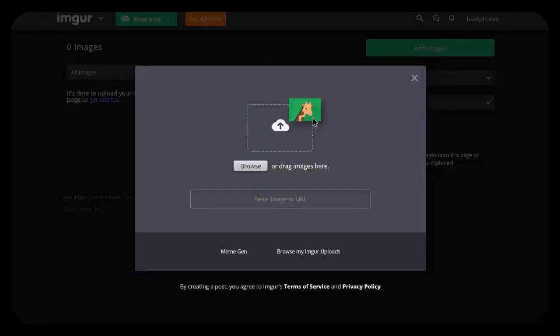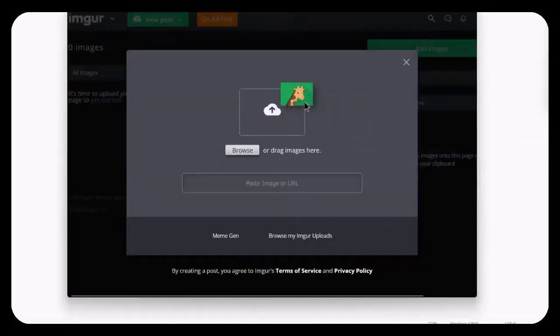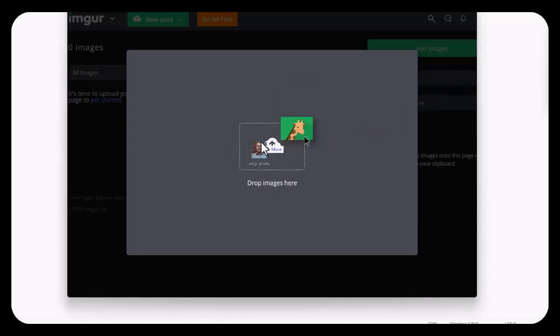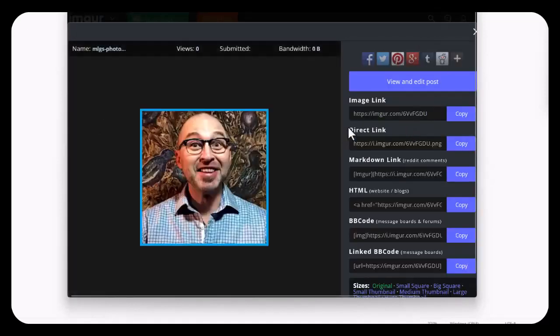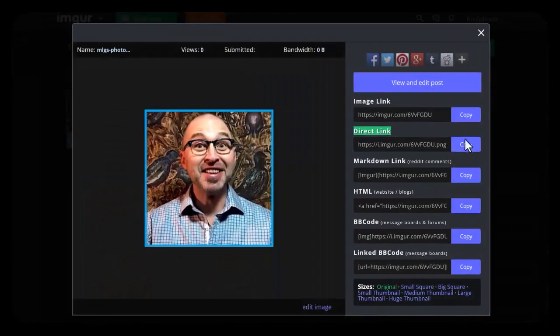Next, you're either going to browse to grab the image you want from whatever folder it's in, or you can simply drag it here. Now, I'm going to drag the image that I want to use as my signature image in the email that we created in My Lead Gen Secret. Now, when we do that, it will appear right here. See that? Next, you simply click on the image. There, you'll see that it created a direct link to the image itself. In other words, it has turned your image into a URL, a link, an actual website. Now, from here, you're going to copy the direct link.